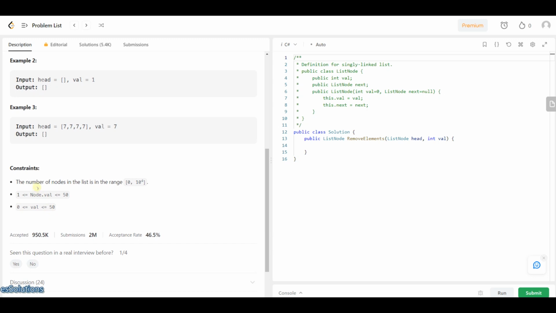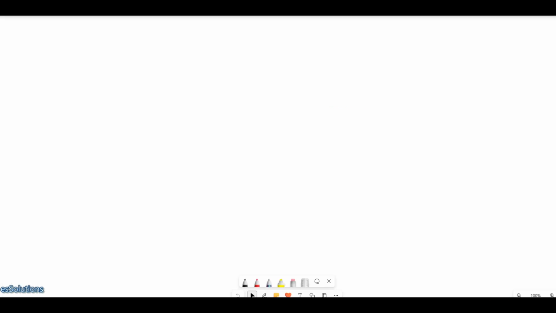Okay, so we are told that the number of nodes can start from 0. So it's possible to have an empty linked list like the second example here, and we have it up to 10,000 items. The value of each node will always be within the range of 1 to 50, and the value we are to check against will always be between 0 and 50. So let's see how we can solve this algorithm.